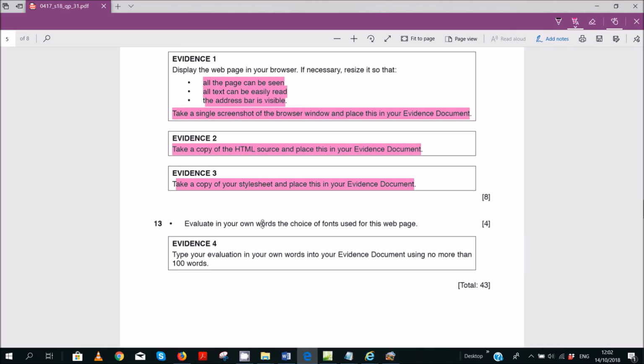Yeah, then evaluating in your own words the choice of fonts used for this web page. And this is just simple, guys. You can just read through the mark scheme.